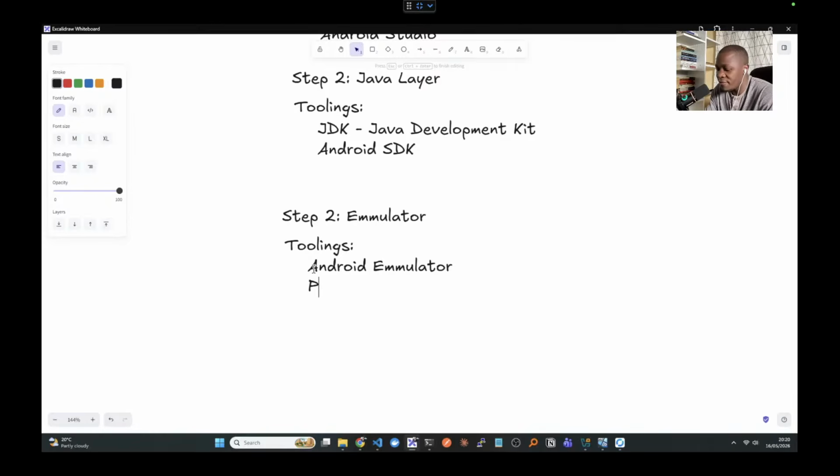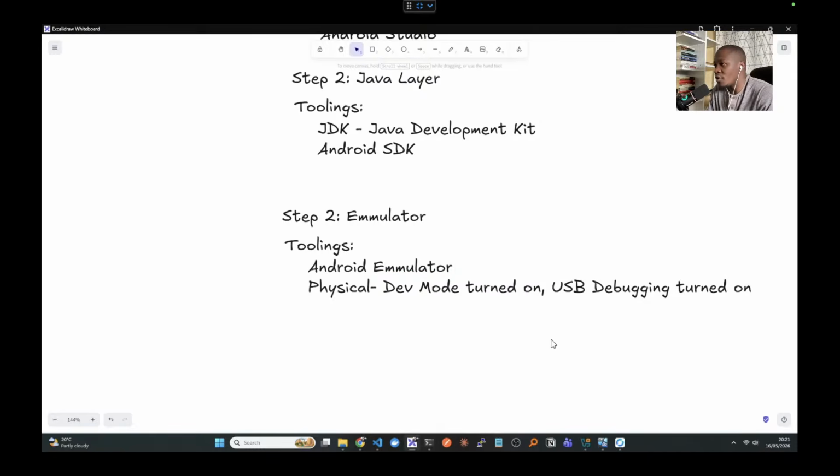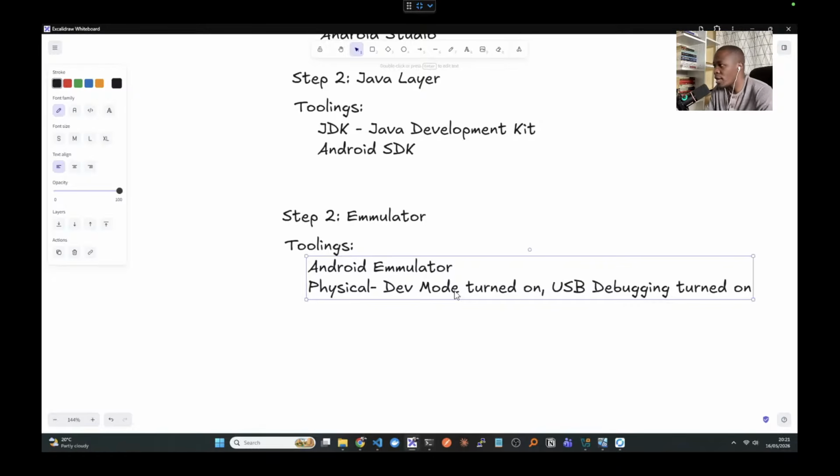or we can use a physical device, and the physical device has to have development mode turned on and also USB debugging turned on. So if your laptop does not have enough RAM, instead of using an emulator, you can just connect your physical phone to your laptop and use your physical phone as an emulator, so that as you develop, you can see the things happening. I'm trying to look for a cable so that I can also show you guys how the physical emulator works, but I'll do that once we get there.